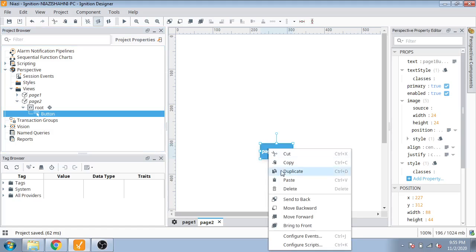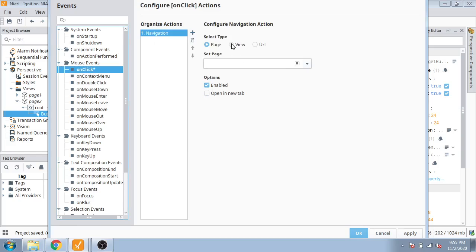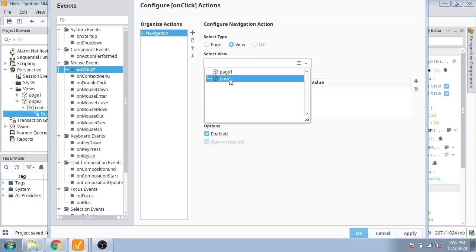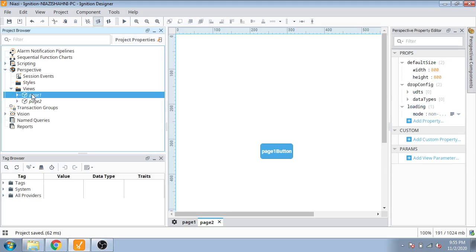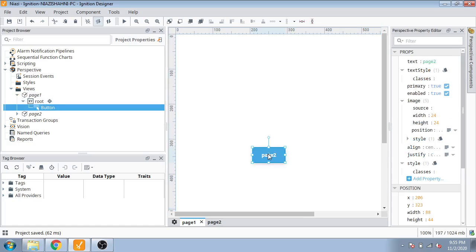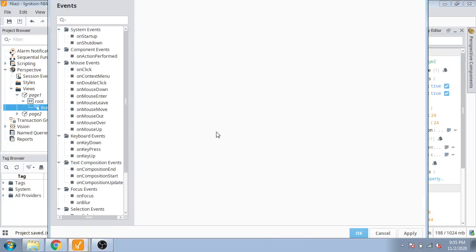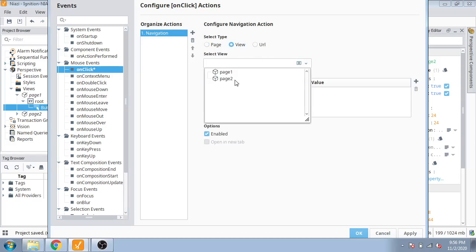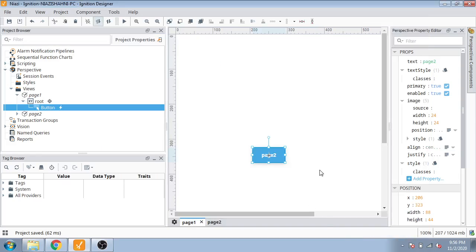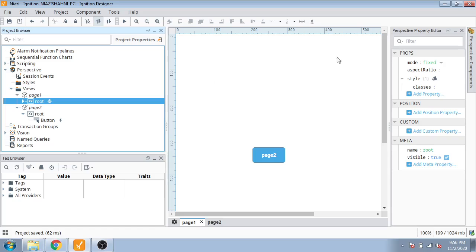So how do we configure it? You can see I'm going to go to event, on click, select plus, navigation, create a view, and select the view, which is Page 1. And in the second view I'm going to select a button, go to event, on click, go to navigation, select a view and select Page 2.